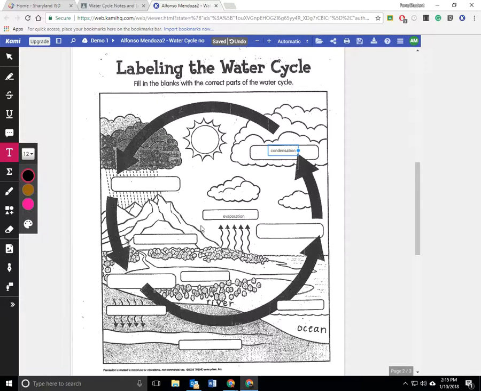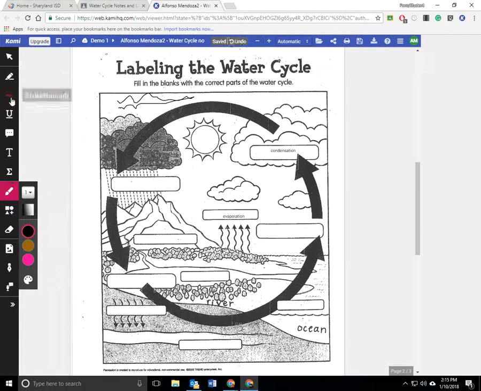So here's a great tool for you to be able to use in your class. If you need them to draw something, they can go ahead and do something here for you freehand as well. And again, so these are some of the possibilities that you have here using Kami.